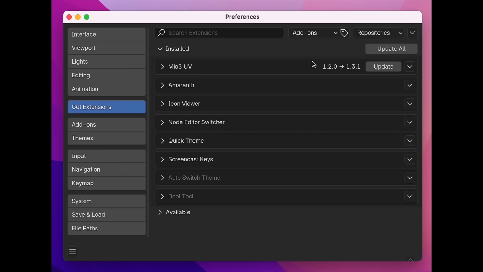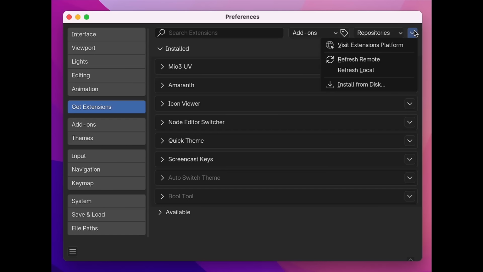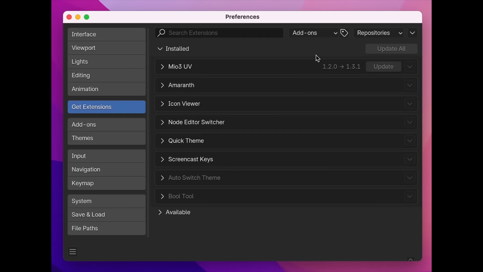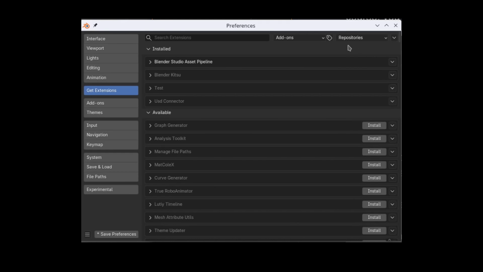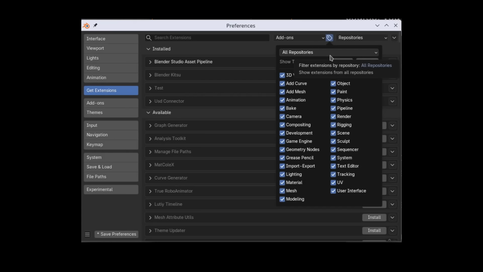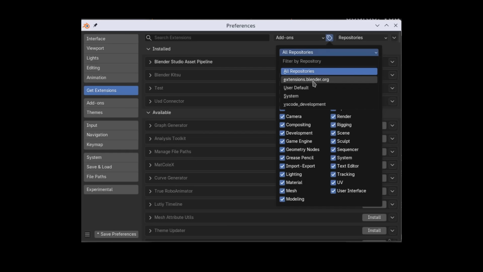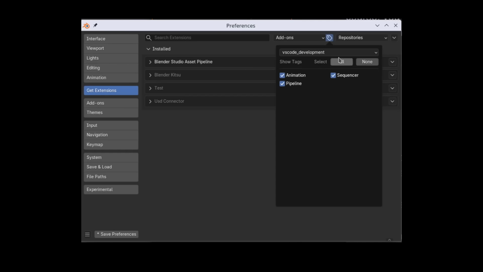And for extensions, there is a new Update All, which is a convenient button to install all available updates at once. In the same vein, extensions that have available updates now display the version numbers from current to available. There's also the addition of repository filters, which adds a drop-down menu in the tag filtering menu to isolate extension lists to a single repository.